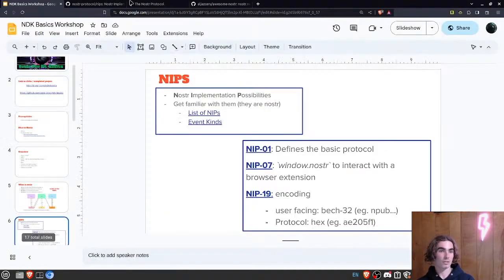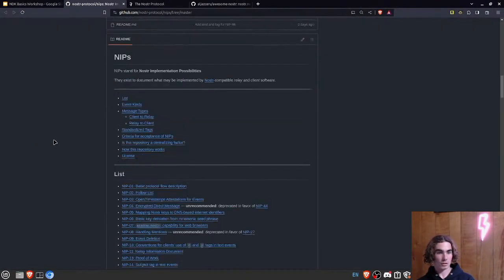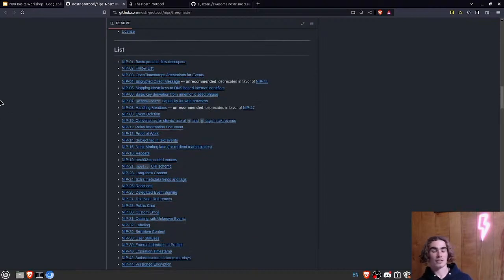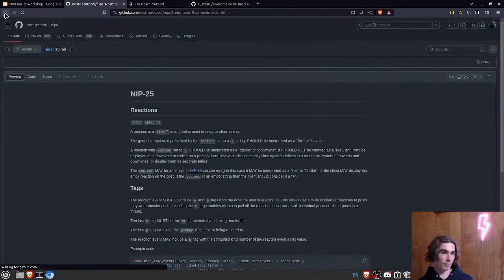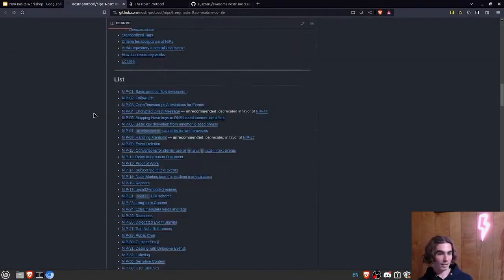If we go back to the repository, if you're just trying to figure out what there is, I recommend down here, you can see this list and it sort of tells you a little bit about what the NIPs are. So sometimes I'm trying to figure out, oh, I've seen this on another client. I don't know how they do it though. Oh, reactions. Yeah, I want to make it so that people can like my posts, and then you can read that NIP, and sometimes they're a little hard to follow, but I'd just recommend implementing them and you'll figure it out.